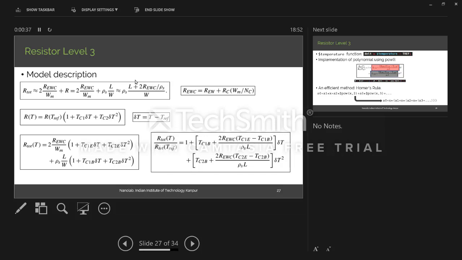So resistance at any other temperature is equal to resistance at the reference temperature times 1 plus a parameter TC1 times delta T. Delta T is the difference in temperatures, so how far this new temperature is from the reference temperature. So this is like a linear temperature dependence. And you also have a quadratic temperature dependence. You can also have a cubic temperature dependence. Depends on what you want to model.